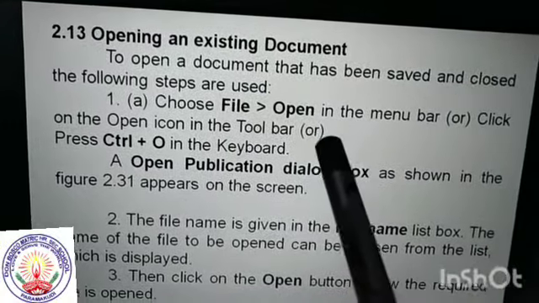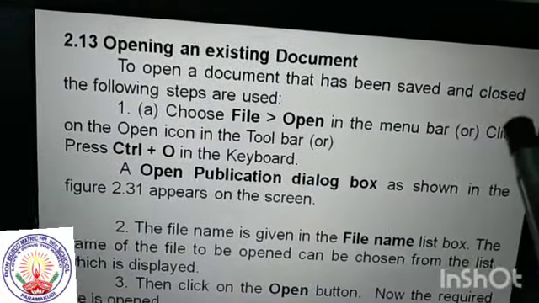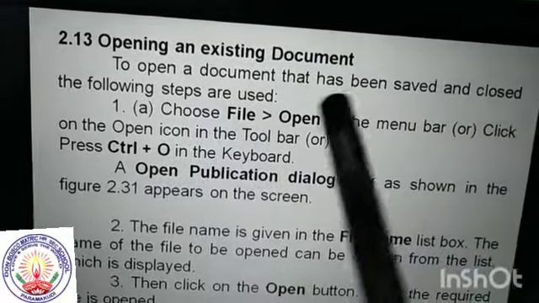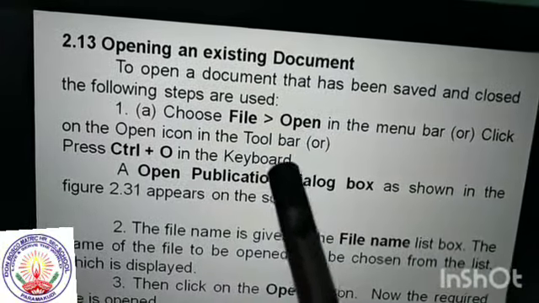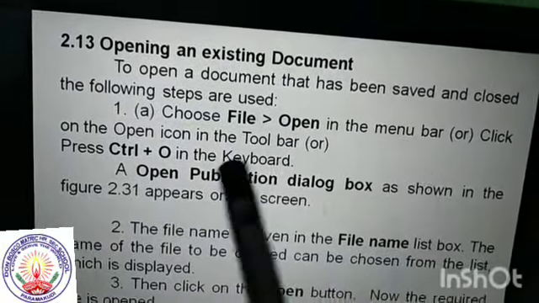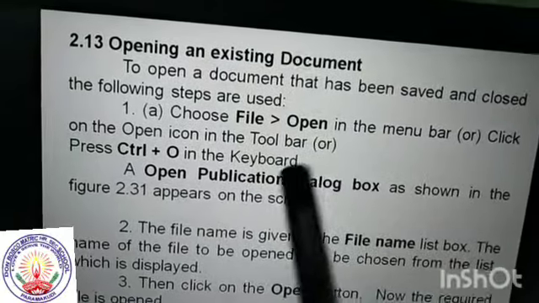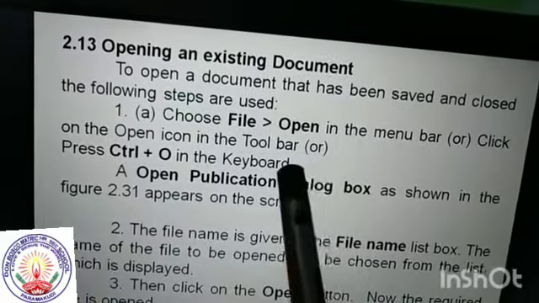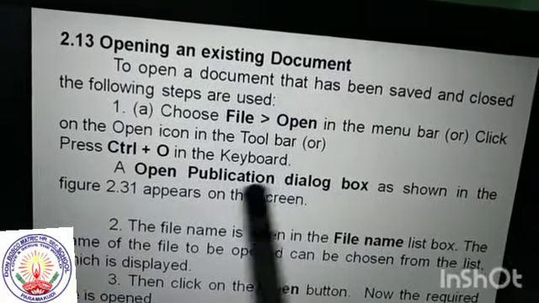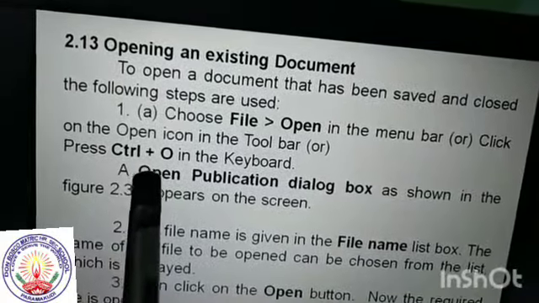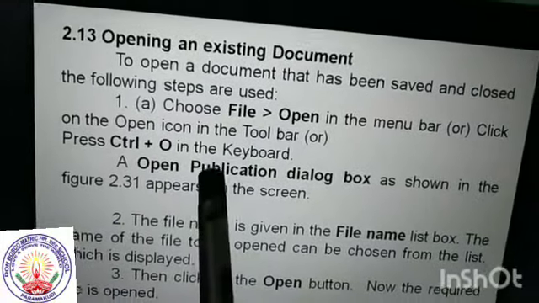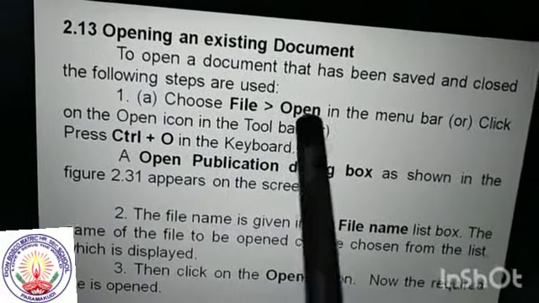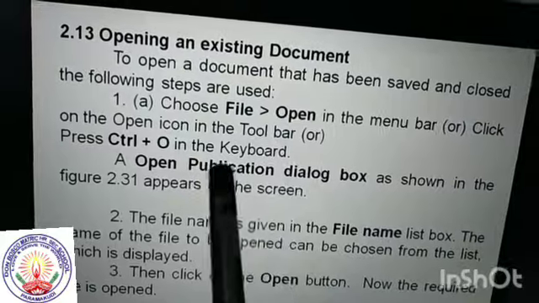To open a document that has been saved and closed, the following steps are used. Opening a document means you have to use the menu, File and Open. Otherwise, the Open icon in the toolbar is also available. Otherwise, you have to use the shortcut key Ctrl plus O. Okay. So of the three options, you have to select any one.